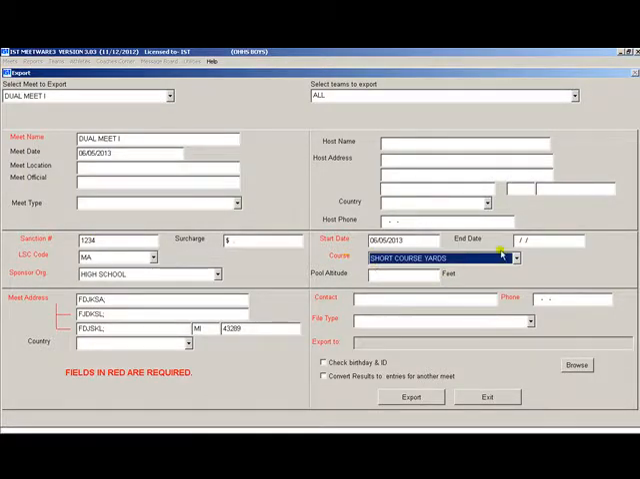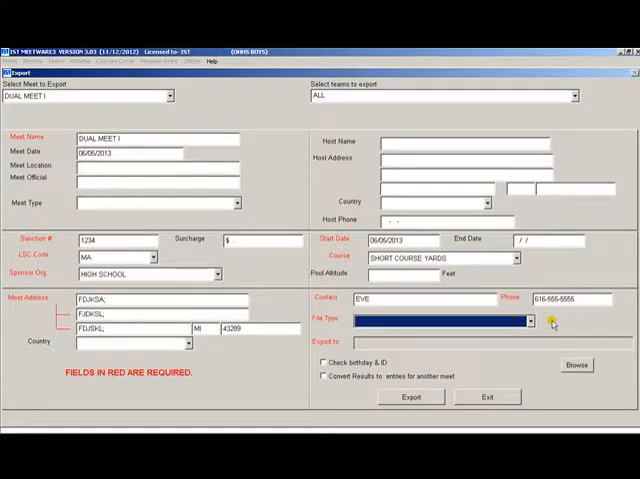The course information is important because that will tell Hy-Tek whether it needs to convert the times or not, so we'll choose short course yards. I always put in contact information. And then, of course, the file type.